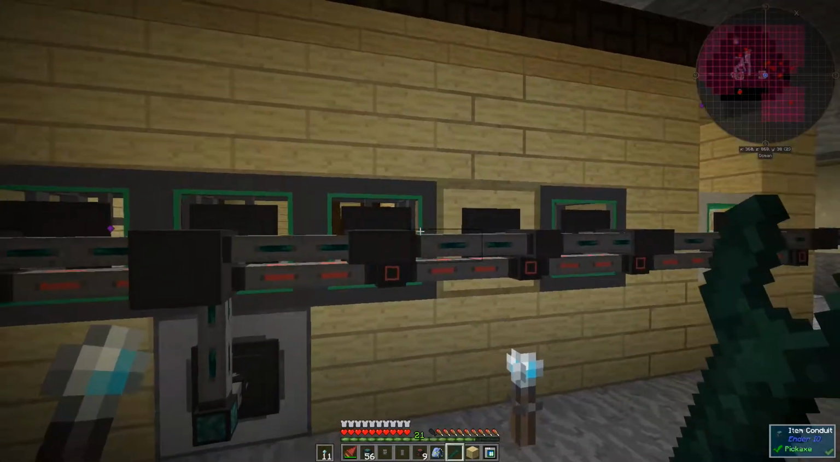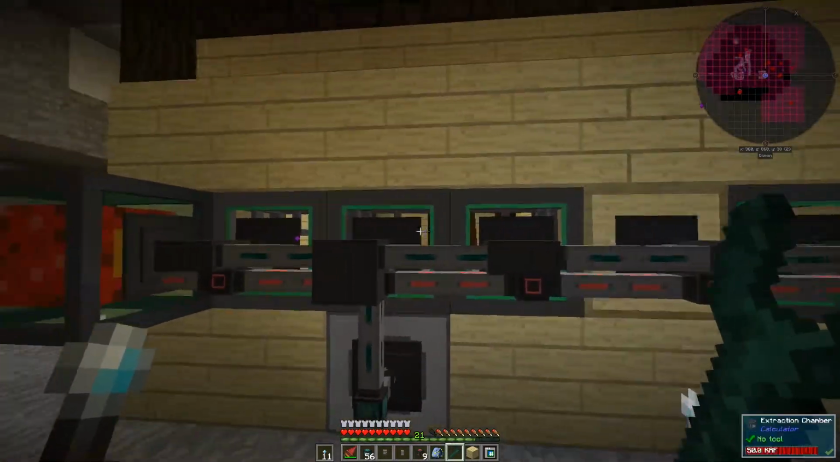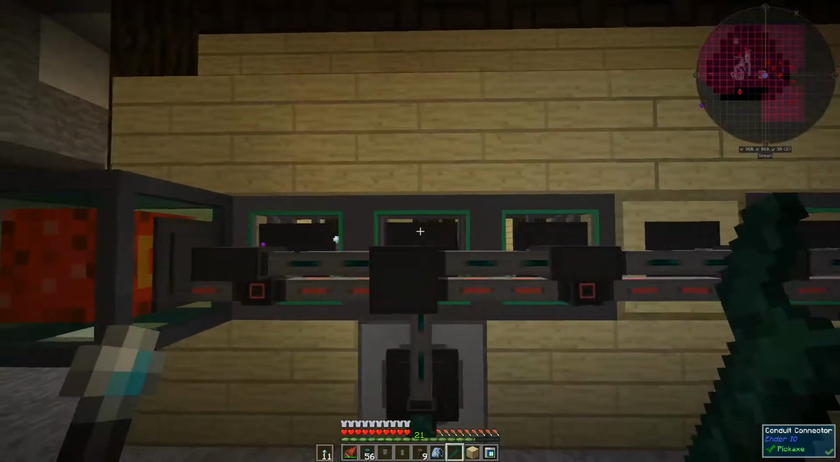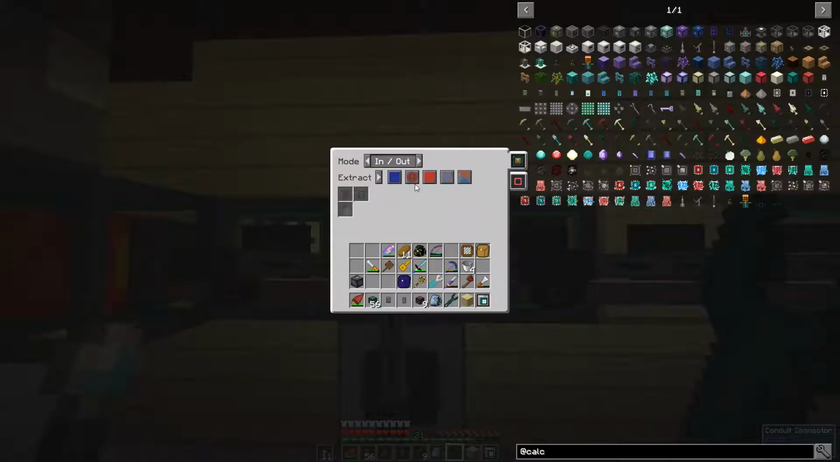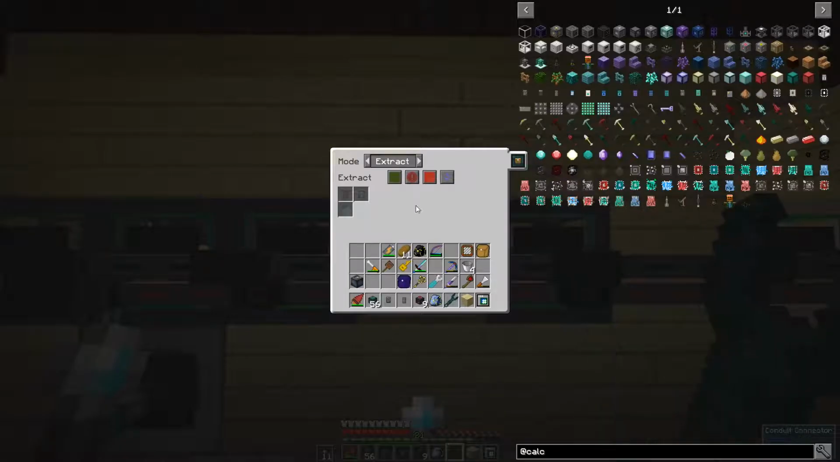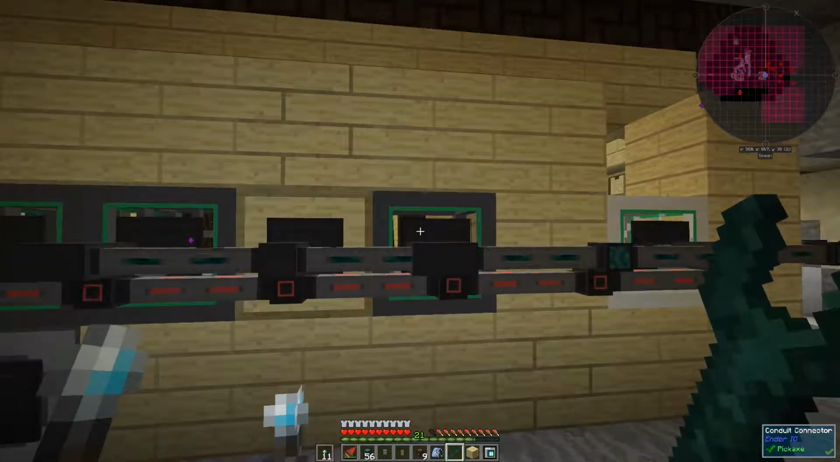Cool. And now I want the extraction to take place from these. So on here, on the extraction part, I want the extraction to be blue, and the extract to be always on. Same again with the next one. Blue, always on, and then again with the last one. Blue, always on. Nice. Now I want blue to go into these, so I want this to be just an insert of blue, and this to be an insert and extract again, and the insert to be blue.